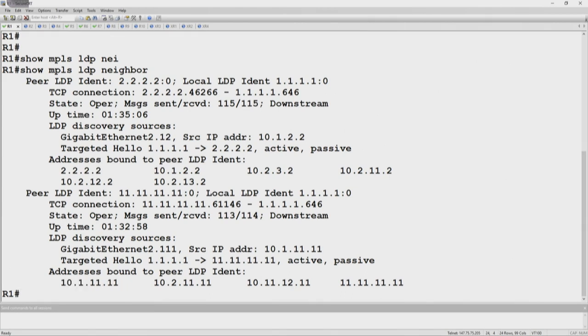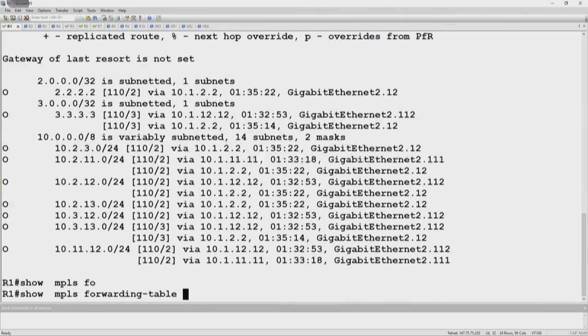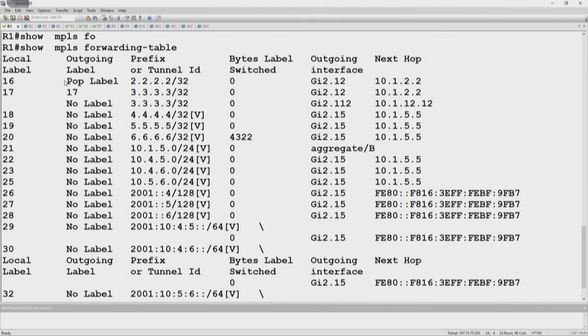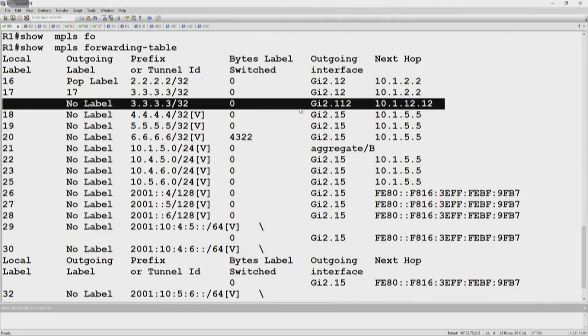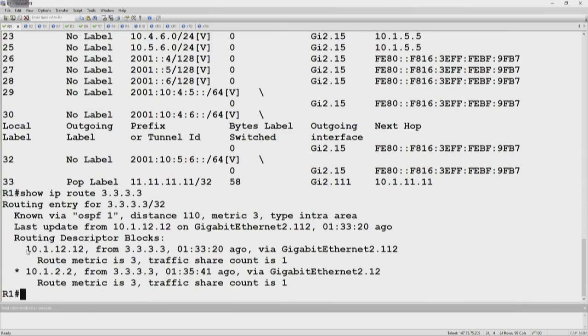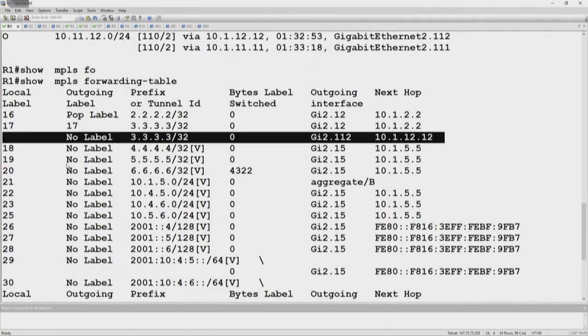If we look at show ip route for OSPF and compare this to the show mpls forwarding table, we should see that we have labels for, for example, the loopback interfaces. One of the paths, it looks like, is not running labeling, Gig 2.112. This would be a potential issue if we were actually routing packets out that link. If we show ip route for 3.3.3.3, any packet that routes to 12 is going to have an issue right now because it doesn't have a label associated with it.